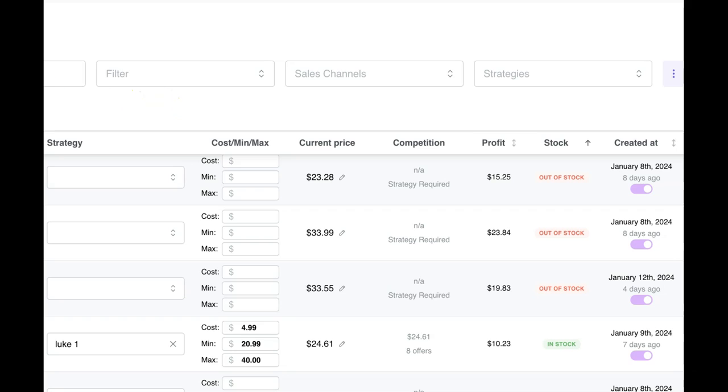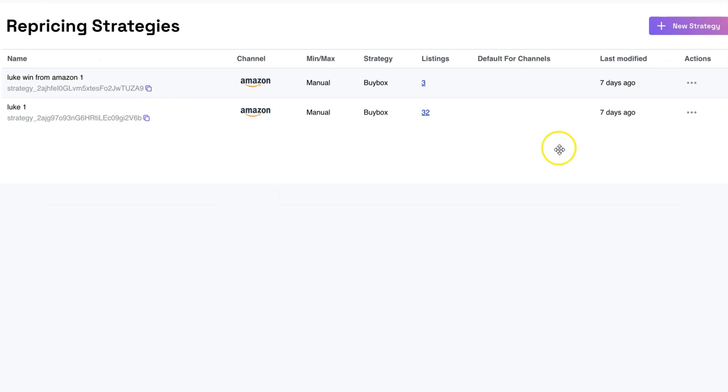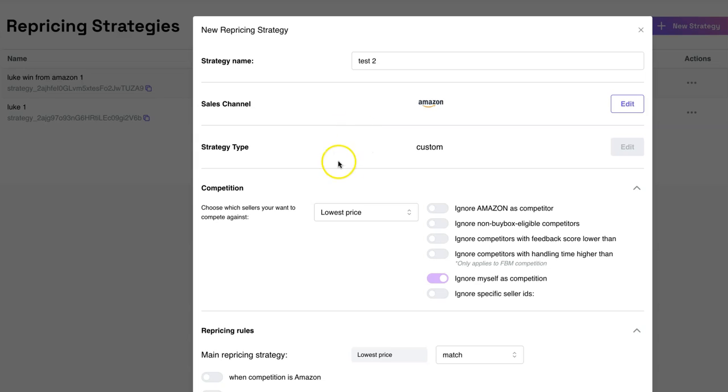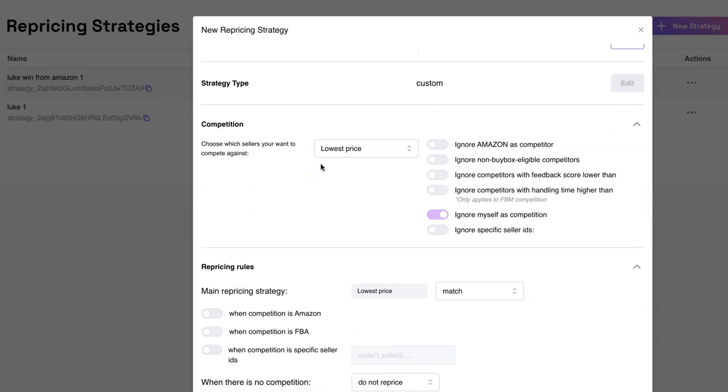And setting up strategies is super simple. We can just go to our strategy tab, hit new strategy, and we're going to just call this test 2. And we're going to say this one's for Amazon. And then we can go in here and we can set what we want to do. So it's just a few simple questions. We can decide what kind of sellers we want to compete against in this strategy. And as I said, you can set up as many strategies as you want, and then just select which items you want to set those to.